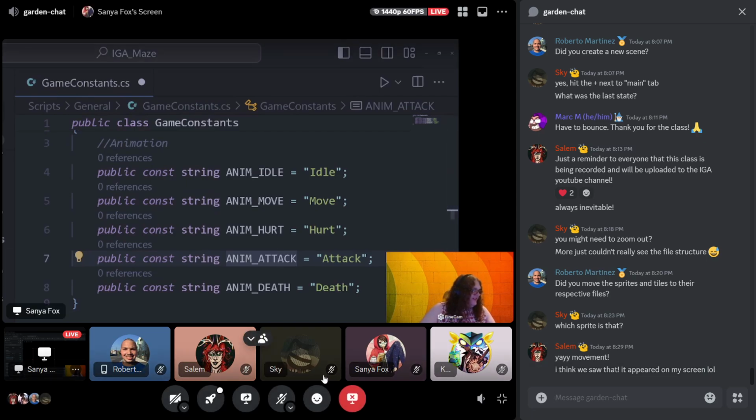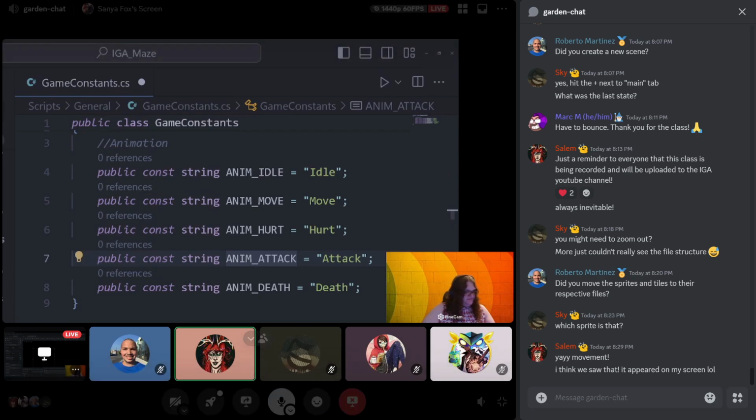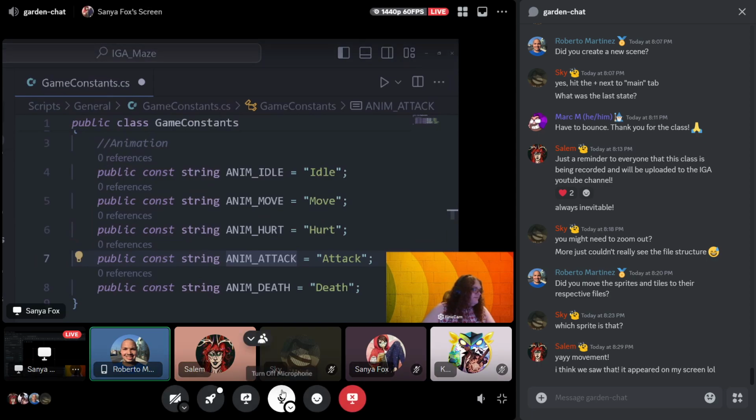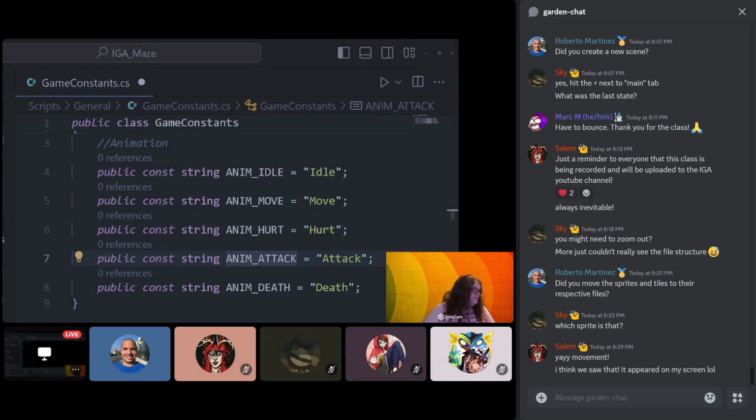Alright. Is everyone good? Anyone have any questions before we go? I have a question. Yeah. Can you go over how you put the sprites in the 2D scene?